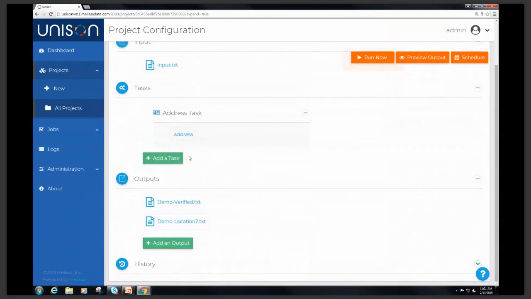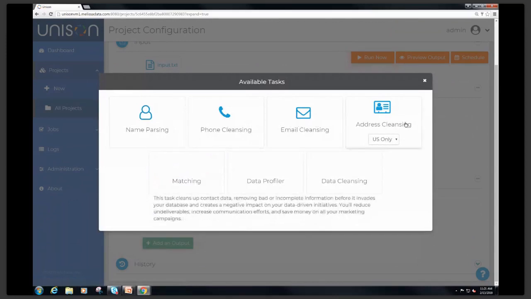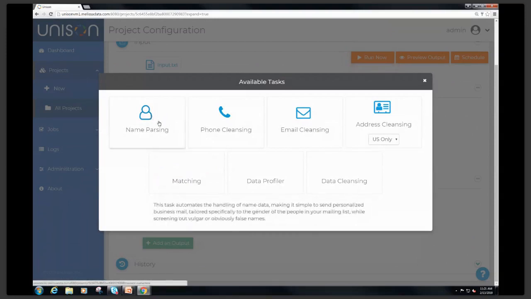Before we schedule and execute the project, I'll quickly go over the additional tasks that are actually available within the project. You have your name parsing task, phone cleansing task, email cleansing task, and as I've already talked about, the address cleansing task. These tasks are for their appropriate data types.